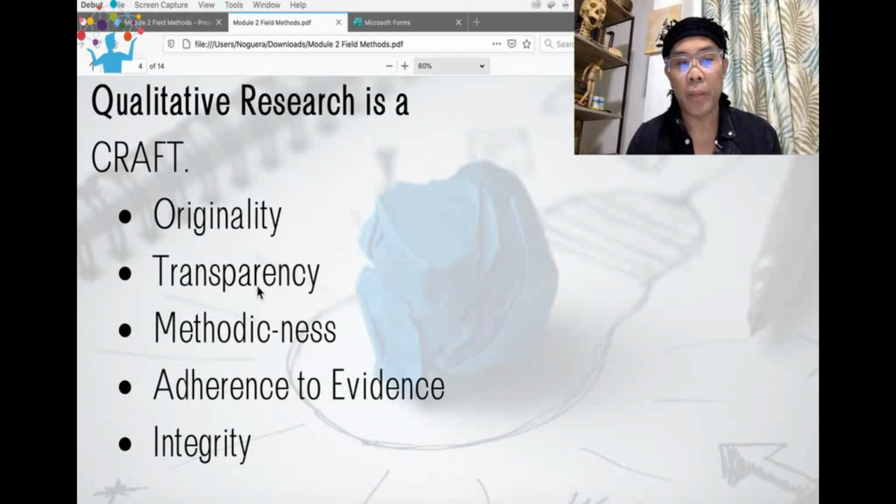And the third one is methodicness. Pag sinabi mong methodicness, klaro sa iyo yung methodology, klaro sa iyo yung methods na gagawin mo. Alam mo kung paano paglaruan ang methodology at methods na gagamitin mo, mga strategies na gagamitin mo sa research. Okay? At pang-apat, yung adherence to evidence.